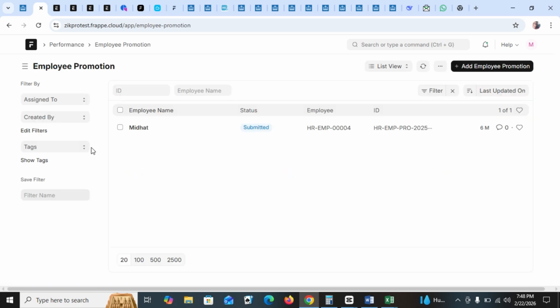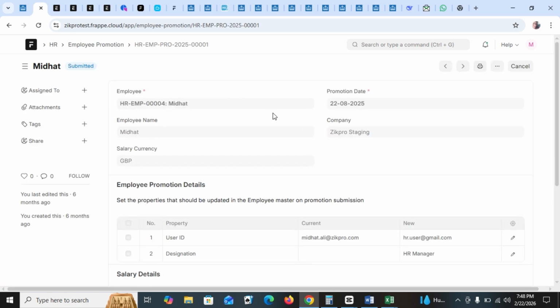We also have the employee promotion doctype. We can promote an employee to a new role or grade and view a summary of all the appraisals through this.